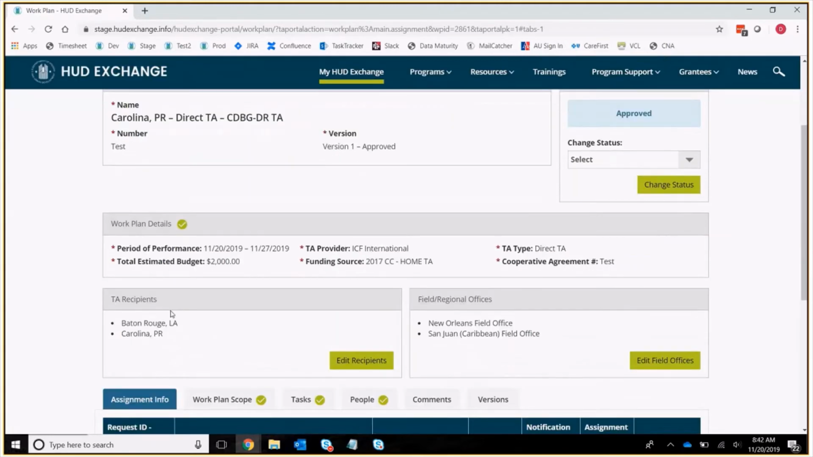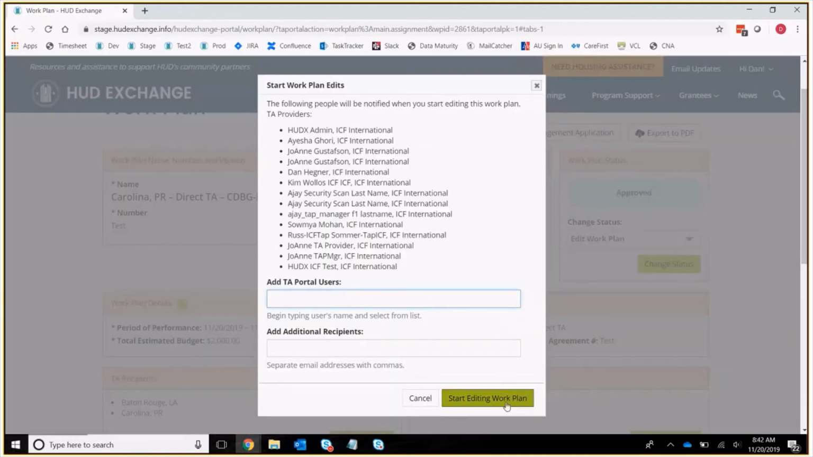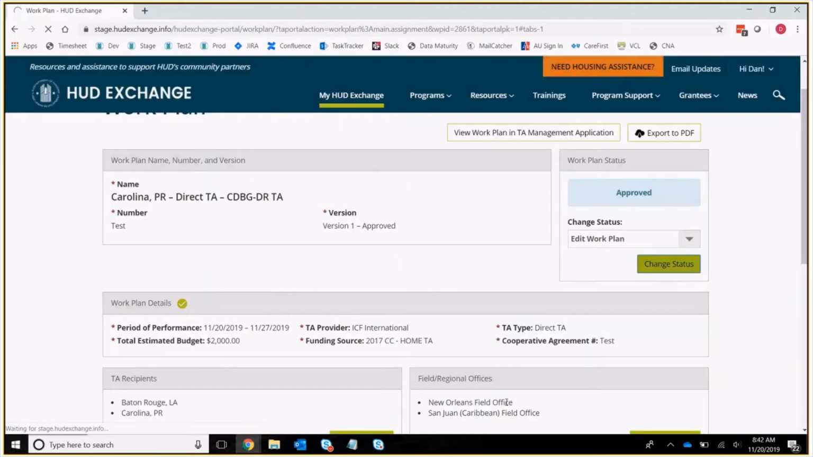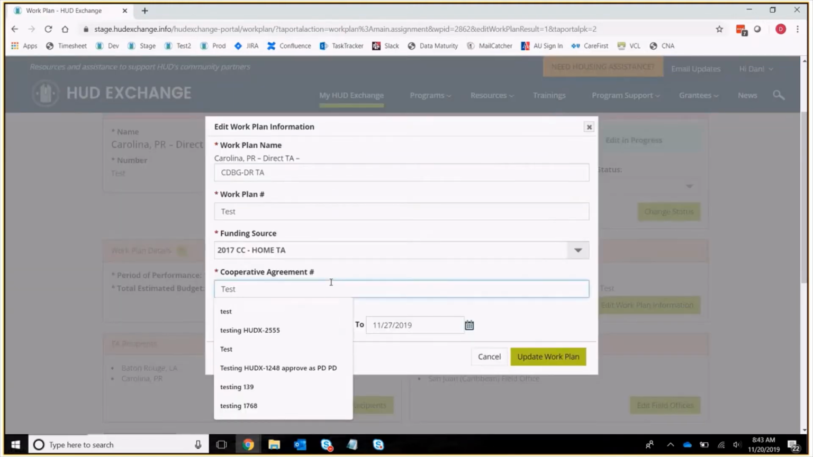What I want to show you right now is how to edit work plans. So if you need to edit the work plan, you'll click on the Change Status dropdown, click Edit Work Plan, click Change Status, and click Start Editing Work Plan. So as soon as I do this, you can see under version it says version 2 edit in progress. So every time you edit a work plan, it will create a brand new version of that work plan. And you can always go back to earlier versions of the work plan to sort of see the history of that work plan over time. I'm just going to make a few different edits.